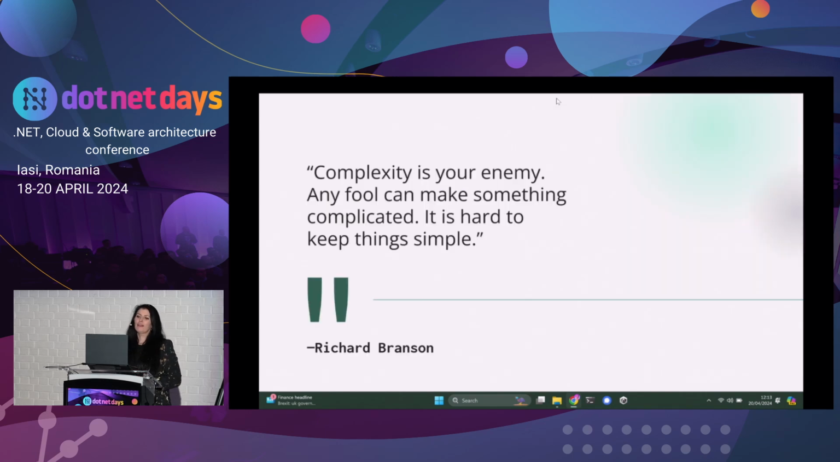All right. Now, I really want you to think about this statement from Richard Branson. Complexity is your enemy. Any fool can make something complicated. It is hard to keep things simple. Okay? There are some seats at the front if you want them, and dotted around, so feel free.